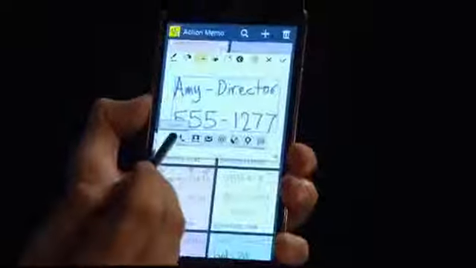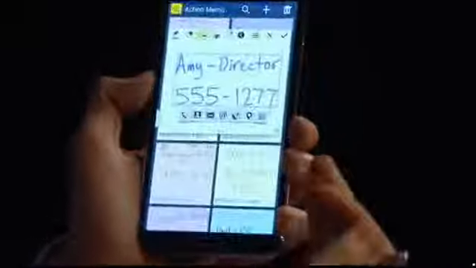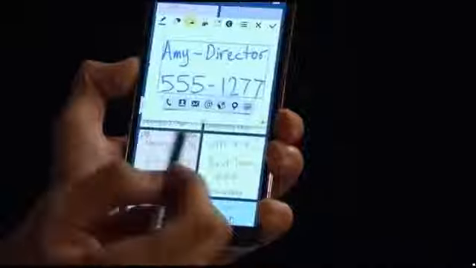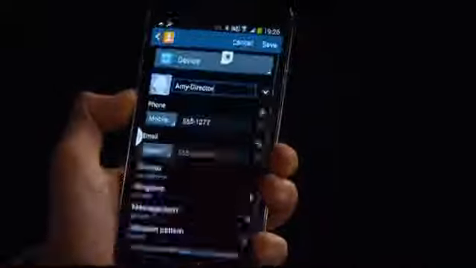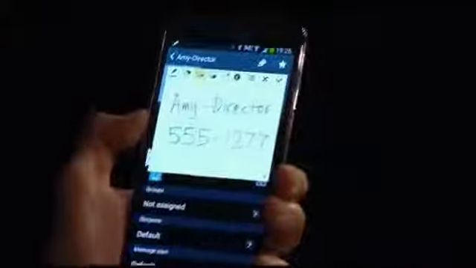I can either call the number directly, I can save it to my contacts, but if it was some other information, I could then send an email or even search on a map. But for this, let's save it to my contacts. And there we go. The name and number, it's saved into my contacts. And my action memo is right here minimized for easy access.